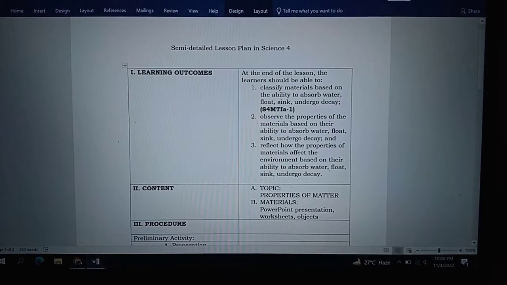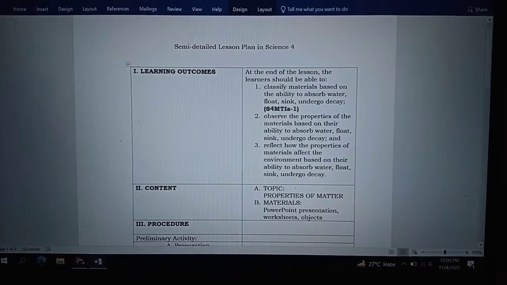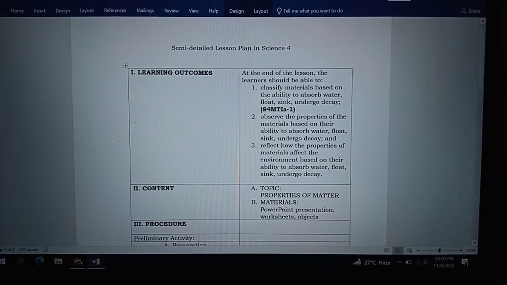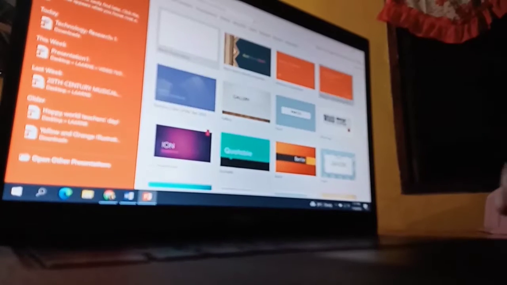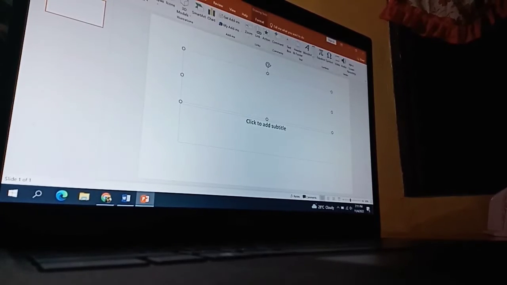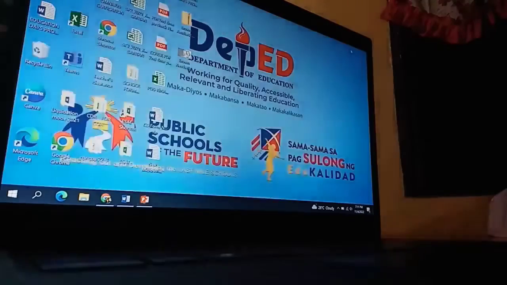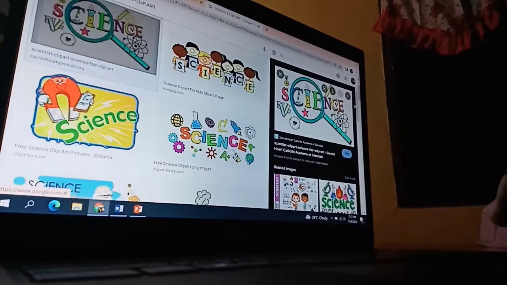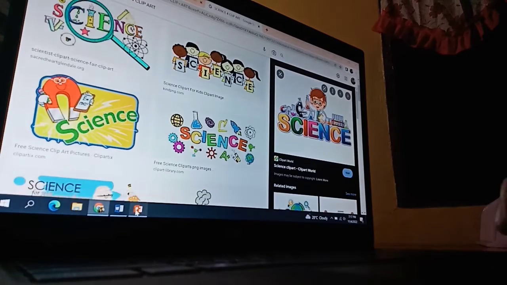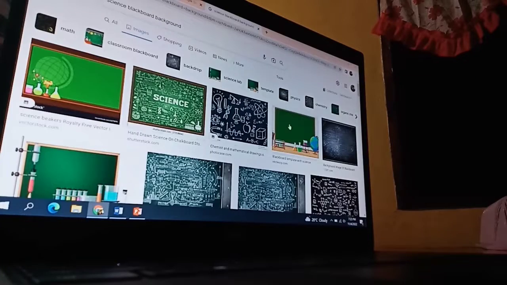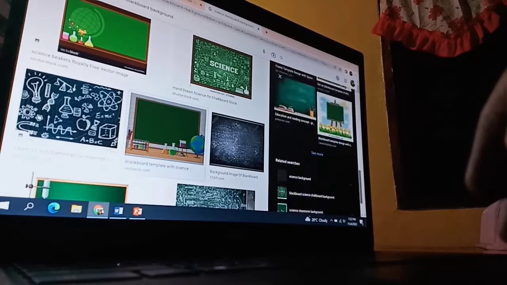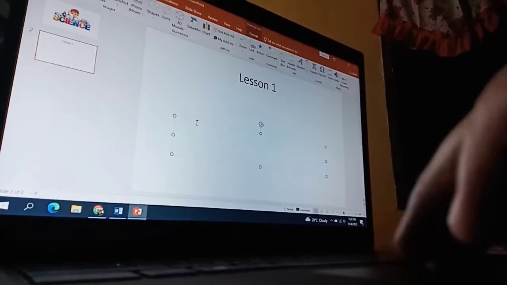So the content I made is about the properties of matter, and the materials that I am going to use are the PowerPoint presentation, worksheets, and objects. So this is my first instructional materials, the presentation. As you can see, I have incorporated pictures in my PowerPoint presentation in order for the students to attentively listen to the discussion and in order for them to not feel bored in the class.